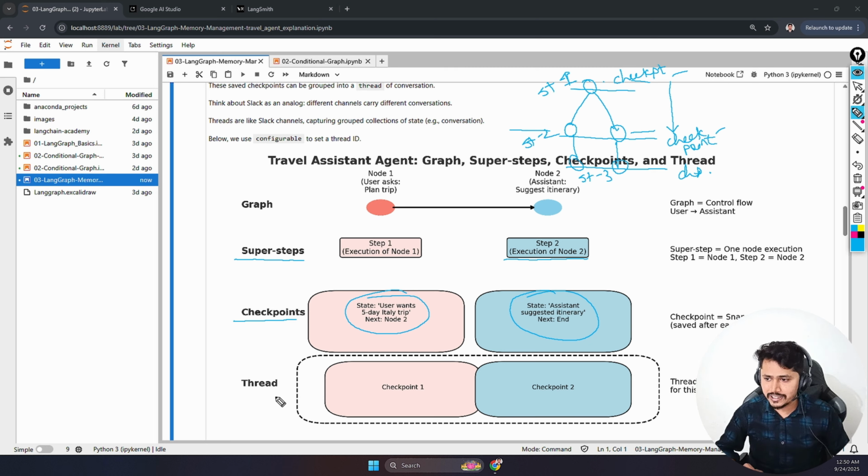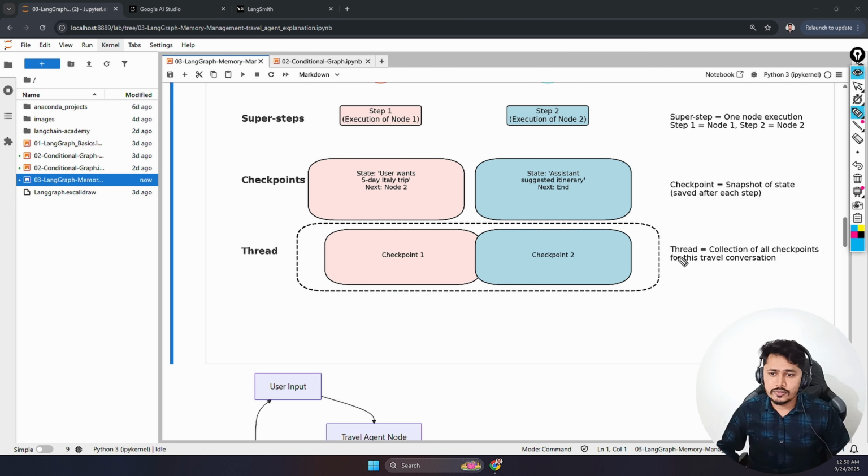And a thread is nothing but the capturing of these checkpoints. So the thread is the collection of checkpoints. Let me show you that. You can see the thread is a collection of checkpoints for this travel conversation. On the thread, you can see we have captured the multiple checkpoints. So whenever required, we invoke this particular checkpoint and pass it to the node in order to continue the conversation.